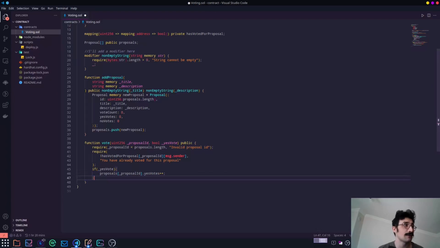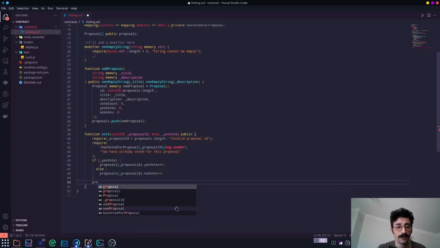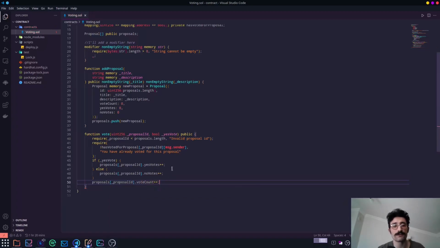Now else, if it's false, I guess proposals underscore proposal ID no votes increment. All good. Now, whatever the vote was, I still want to increment the vote count. I mean, I'm not really using it, but why not? Maybe I will decide to use it, you know. I incremented vote count because whether it's yes or no, it's voted.